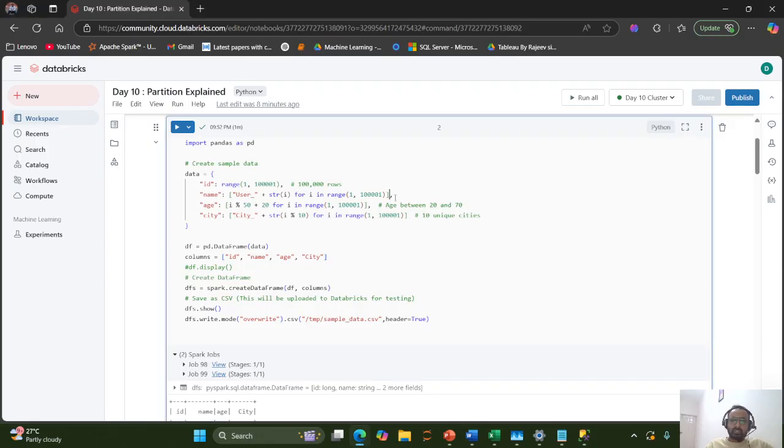Yeah, this is our Python window. I'm importing pandas because I'm just creating a data frame, and from that data frame I'm creating our Spark data frame. I'm using basic Python commands that help us create a random data set of 100,000 records. So I'm running this command.